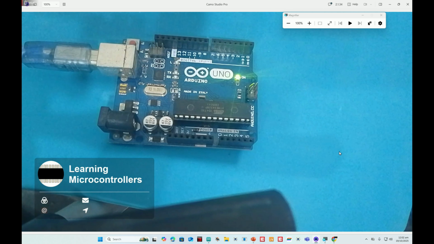So this is it for this video. Here we have a practical step-by-step understanding of generating code with ChatGPT for your Arduino Uno board.